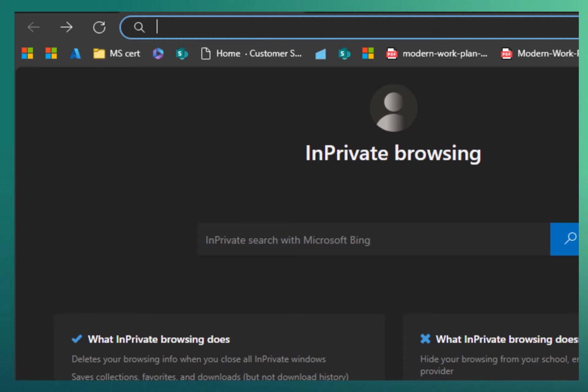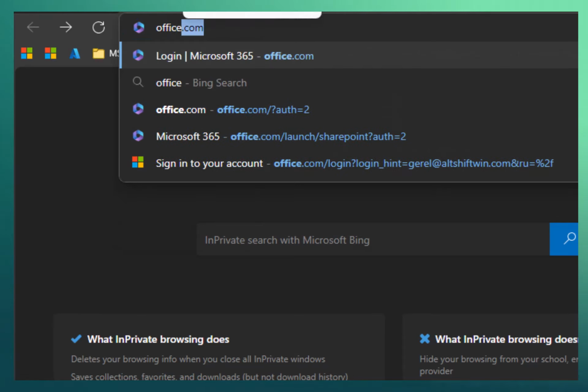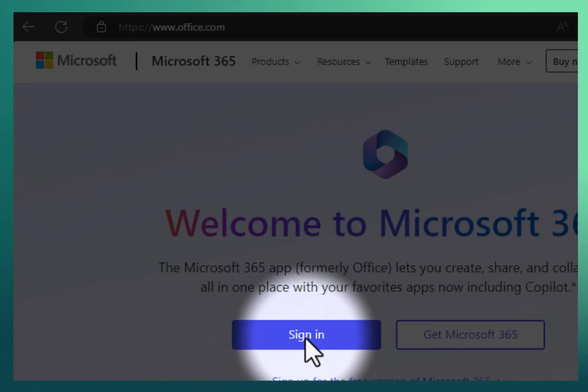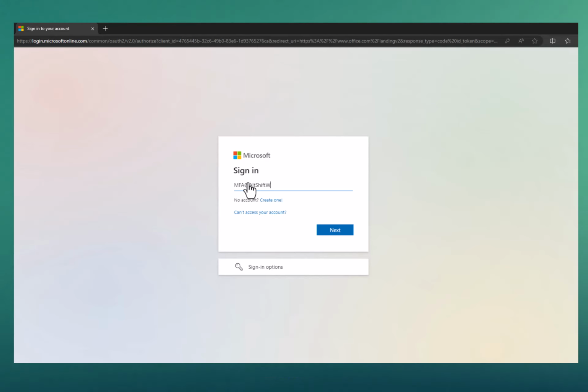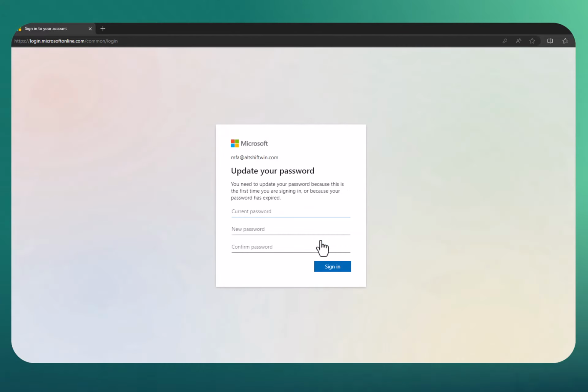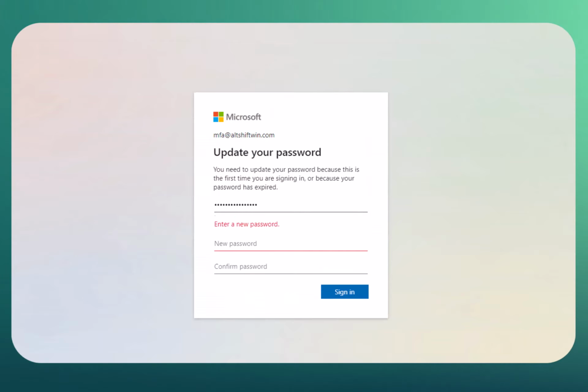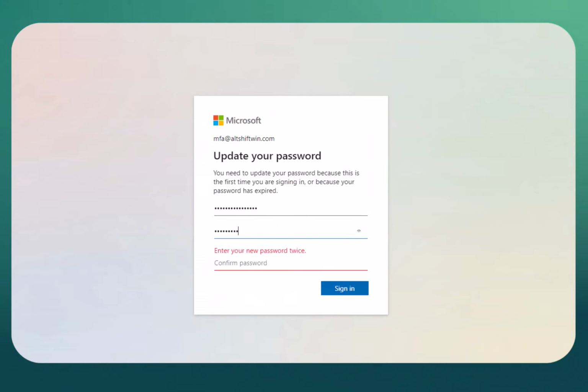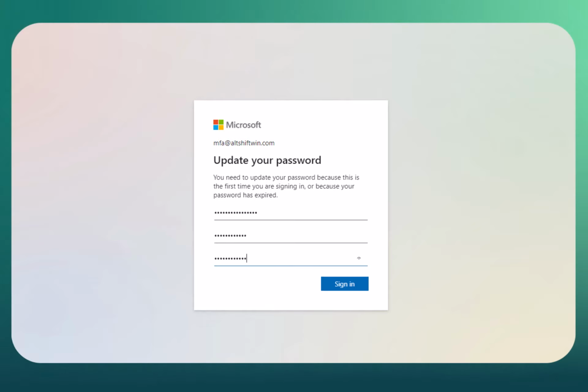Step number 2. Login. Now let's put your phone aside and log into your Microsoft account by visiting office.com or accessing your organization's login page. Enter your username and password, of course. And if this is your first time logging in, you might be prompted to change your password. Don't worry, just follow the instructions and reset your password. And then click Sign In.